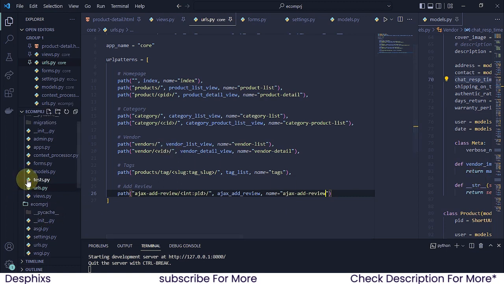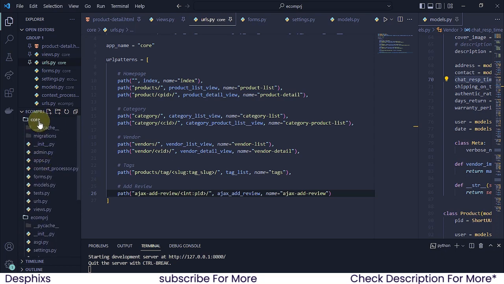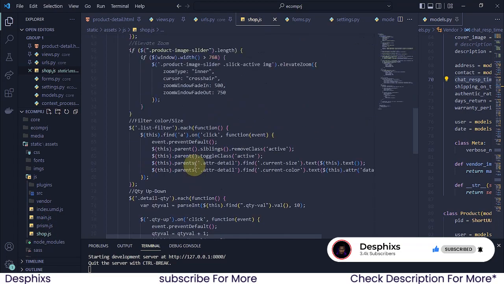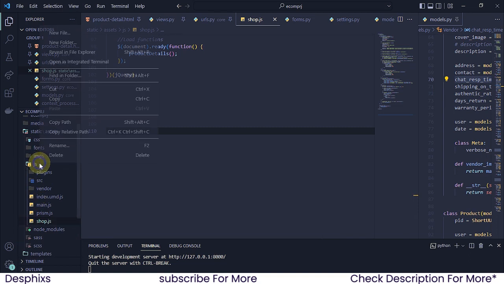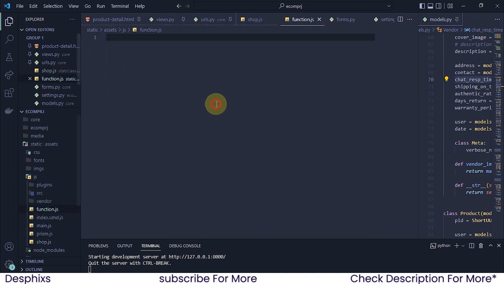Okay, so I actually want to do this in the filters. So I'm just going to get up over here, open up the static, open up the JS. Okay, we got main.js, we got index mid.js, we got shop.js, right? You know, actually we could just do this down here and everything is still going to work perfectly well. So I'm going to say adding reviews. So instead of doing this in the shop.js, can't we just create our own JS file? So I'm going to create a new file, and I'm going to call this function.js. Okay, so this is the one that we're going to be using.